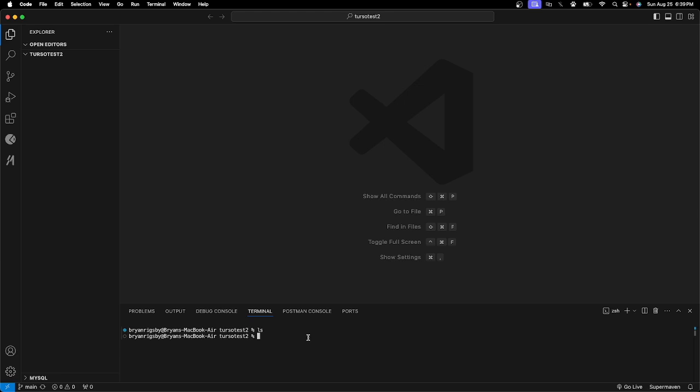So we need to go ahead and create our app first. We're going to just do npx create-next-app, and then we're gonna give it a name. I'm just gonna call it Turso test 2. Okay, it's gonna ask the questions that it wants to ask. I'm not gonna do anything fancy here, so no TypeScript, no ESLint, no Tailwind. I am gonna use the source directory. I'm not gonna use the app router, and I'm not gonna use custom defaults. Okay, just gonna do that.